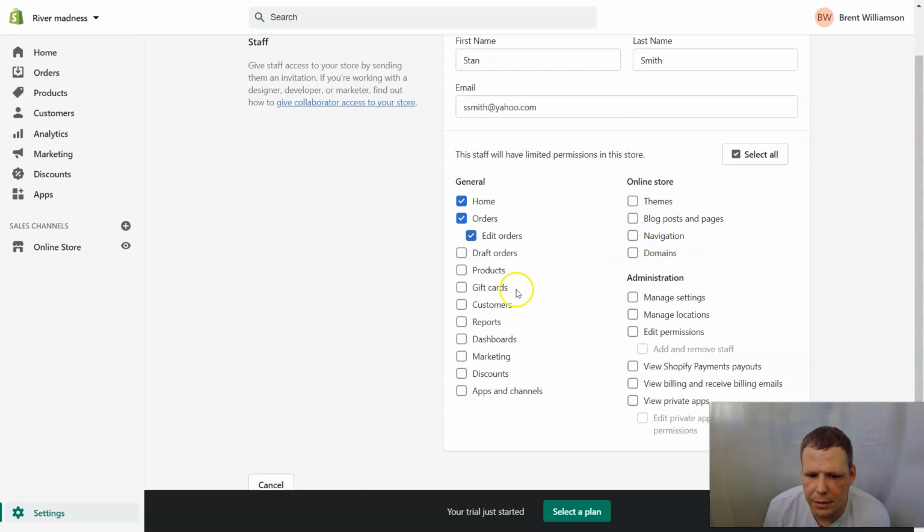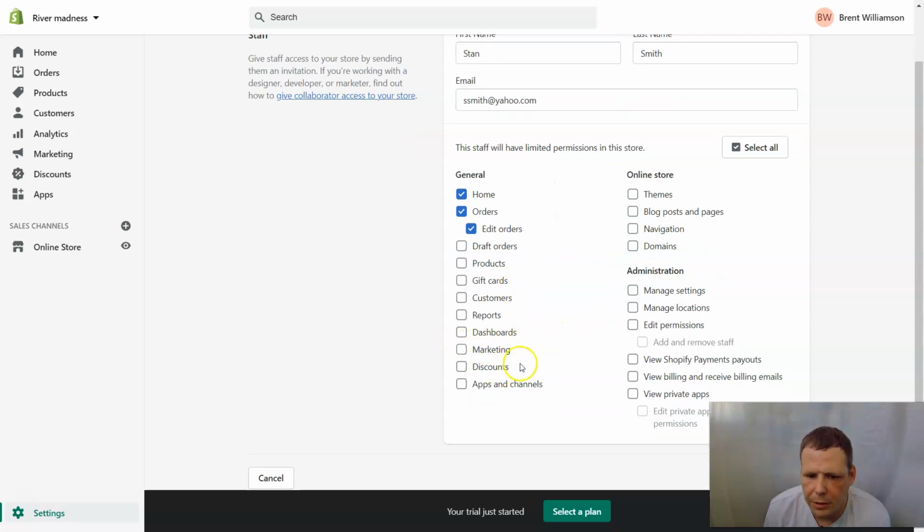Let's see, this is just in general. I don't want him to do marketing. So if he can actually create a discount code, whatever, right? I want him to update my products. I want him to inform customers. I don't want him to read my reports about how much I'm selling, right?